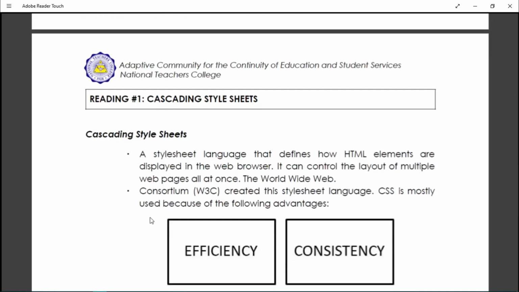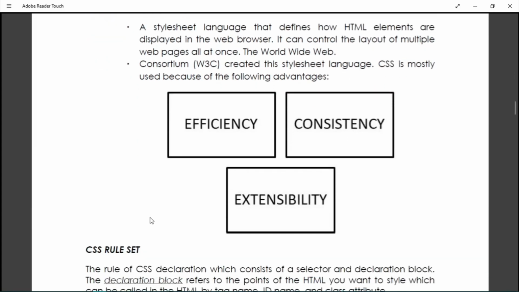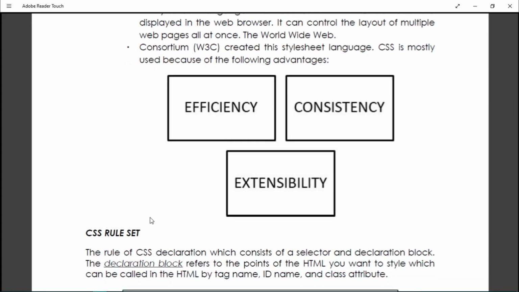Next, at reading number one, you would walk through the different meanings and uses of cascading style sheets. I'll be showing you why CSS is very important to a web page. We can use these 3 advantages for why CSS is implemented with HTML in creating a website: efficiency, consistency, and extensibility. Efficiency, because the design will be efficiently transferred to the HTML file in the browser. Consistency, because the design of this CSS can be used in different platforms in web designing. And extensibility, because CSS codes are very vast; you can explore different designs using CSS.